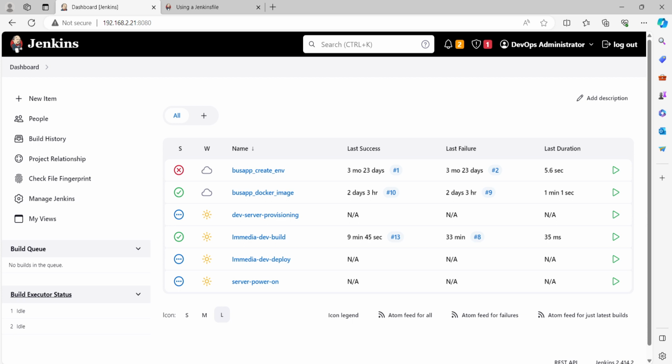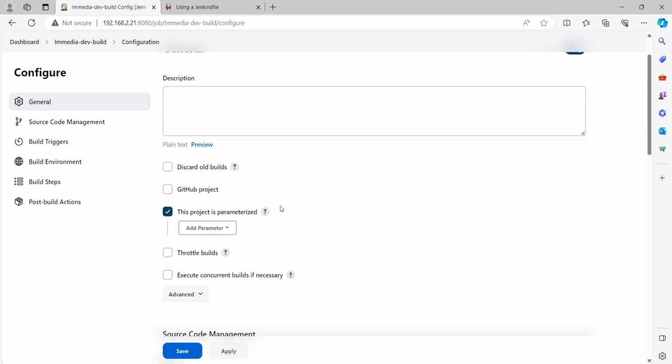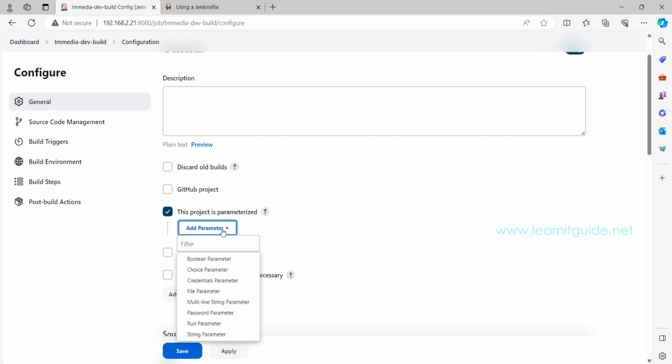So how do we make our Jenkins job a parameterized build? There must be an option called "This project is parameterized" in the General section. If you enable this, automatically the particular job will be a parameterized build. Now we need to add a parameter because this will support multiple parameters. It can be a Boolean parameter, or it can be a choice, or credentials, or a file, multi-line, password, run, and string. These many types of parameters or variables Jenkins will support.